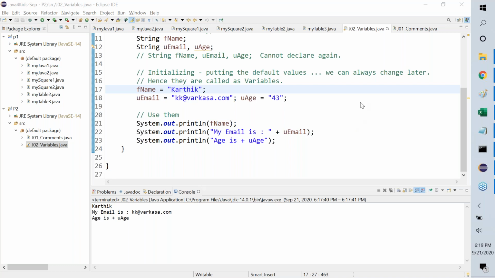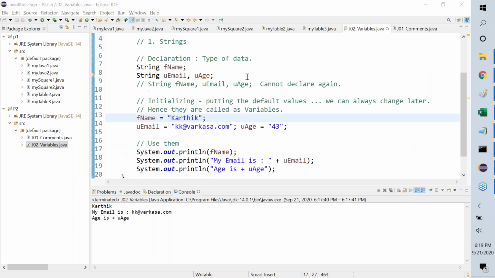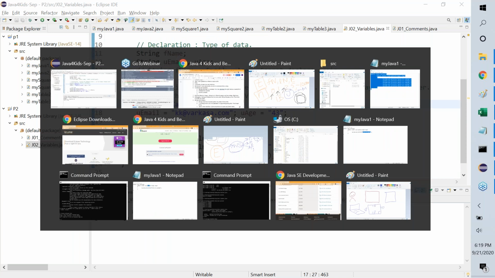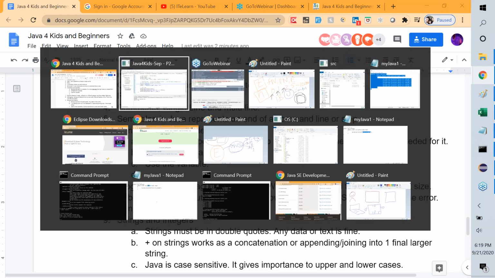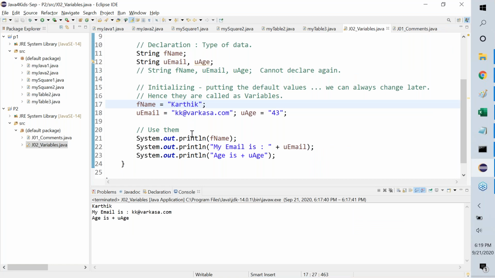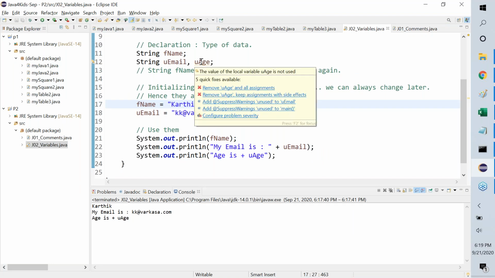Do you see a small yellow highlight on line 12 out here? Why do you think it has come up? Remember, there are three things that we need to do. You declare a variable, you initialize it, and you use it. Now, Java is telling you that you've declared UH, but you've not used it anywhere.